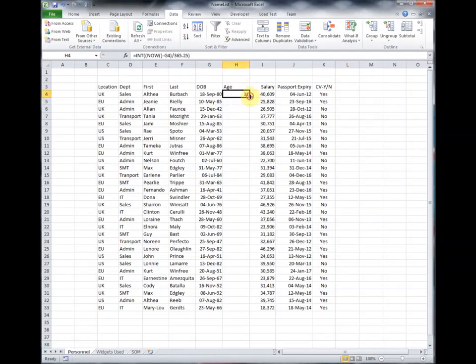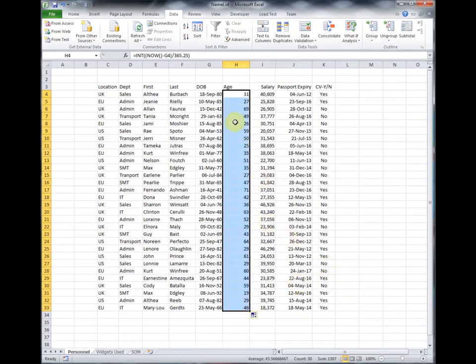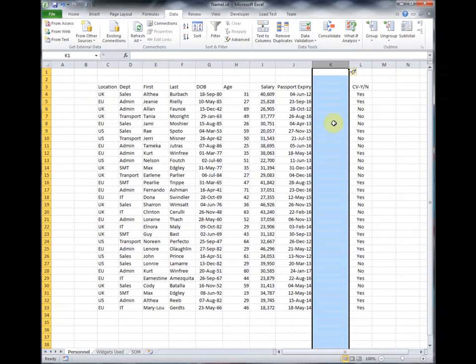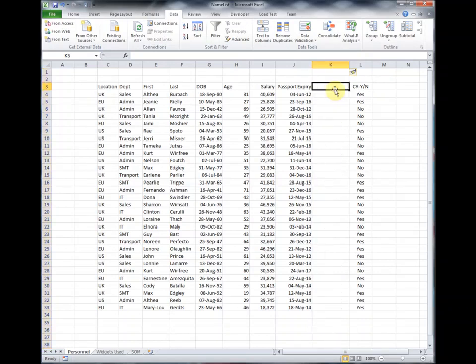I'm going to take that formula there, just drag it down, and now we've got the ages of everybody in the list. I'm going to have a look now at our passport expiry, because we don't want to know when it expires, we want to know how many days it is until it expires. I'm going to insert a column here to make room for it. Days to expiry. Press enter.